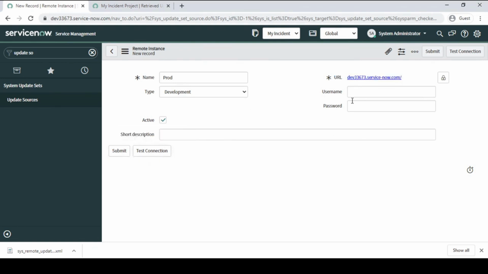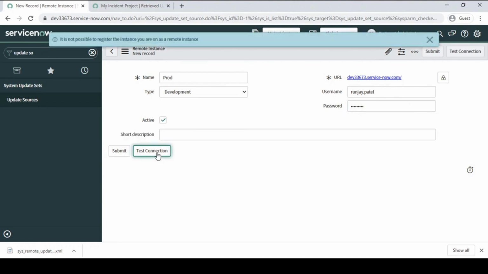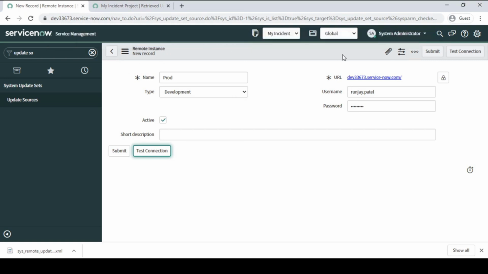Got it? So let me give, since I'm trying to use the same instance, and I will test the connection. It says it is not possible to register the instance you are on. See, because I am on the same instance, it is not giving me permission to do that. If I select any other instance and give a username and password, it should work.